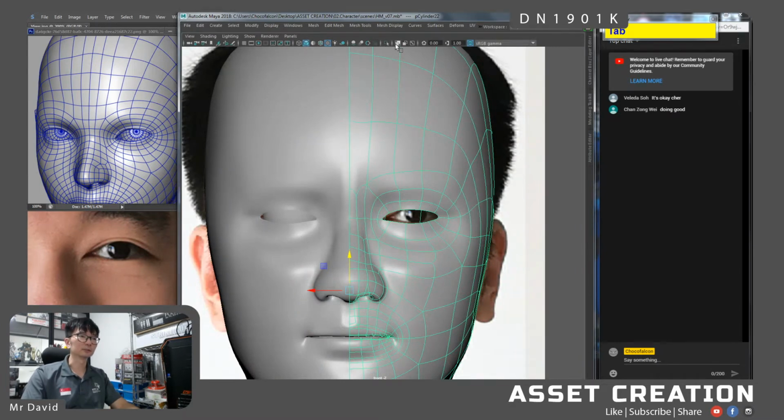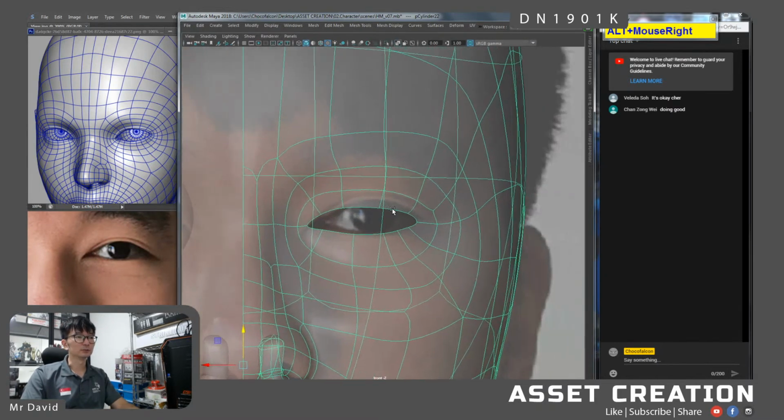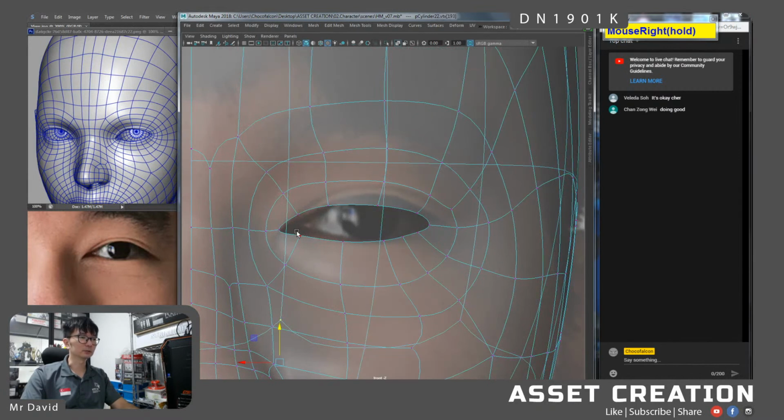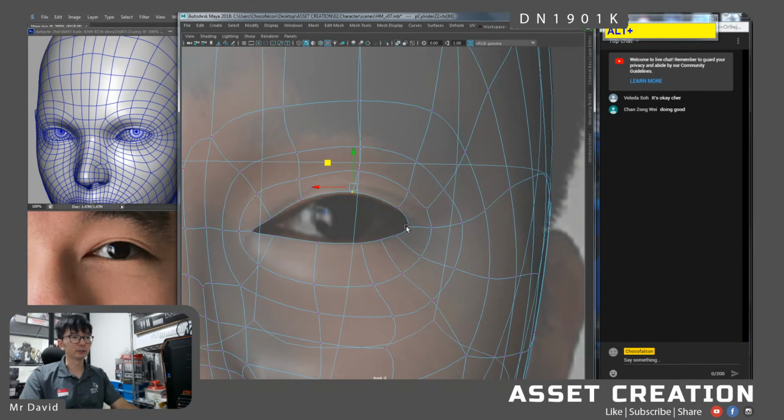Actually, not much of an issue here which one you want to use, because what you want to do here is try to match the eyelid, the shape of the eyelid. Maybe it's a better choice to kind of use the edge and move it together. It's okay if you are not able to match 100%, because you won't be able to match 100% as well.